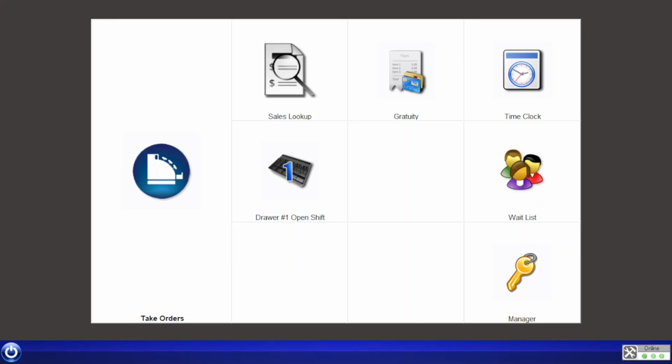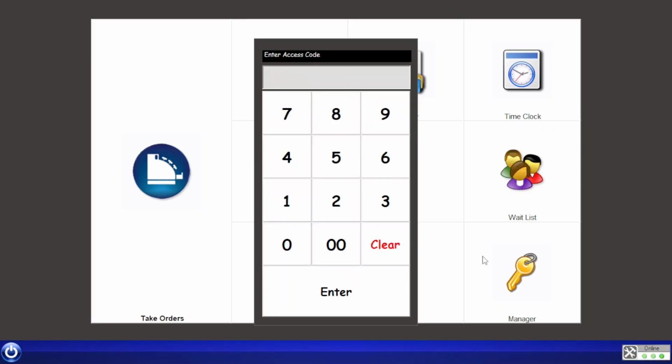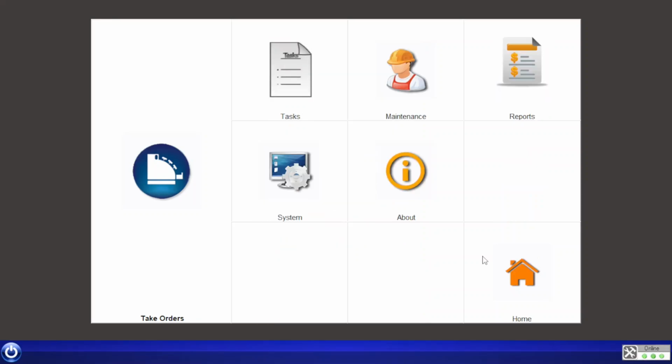Now, from the dashboard, tap the Manager button. A screen will pop up asking for an access code. The Manager access code will be different per person and is required every time you want to access the Manager modules. Entering your access code will take you to the Manager modules. We can see here that this module shows options for tasks, maintenance, reports, and system. The QSM app will automatically time you out and send you back to the dashboard if you idle for too long in the Manager module.